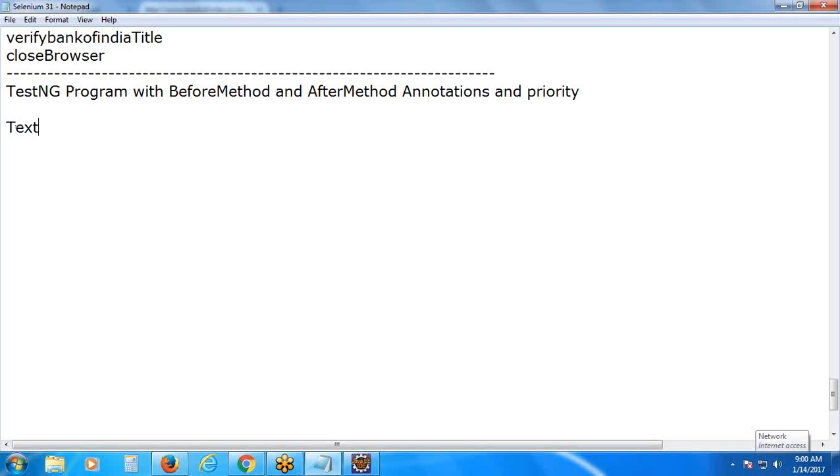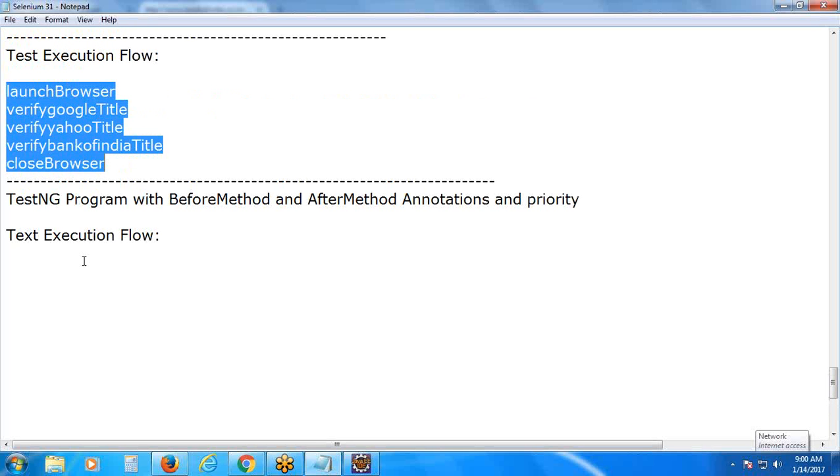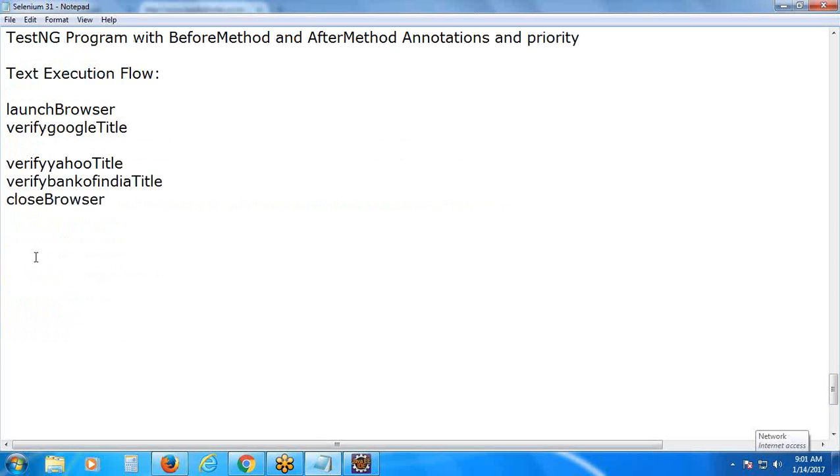Test execution flow. Can you tell me the test execution flow, Ravindra? Launch browser, verify Google title, verify Yahoo title, close browser. This is one test case, an end-to-end scenario.